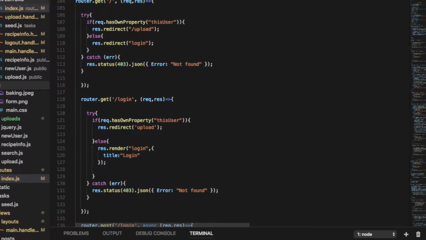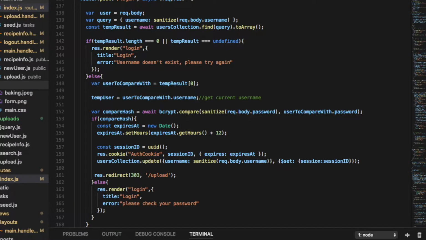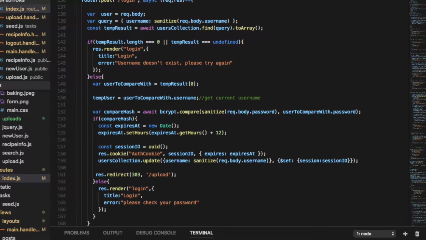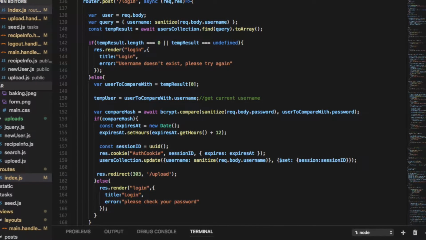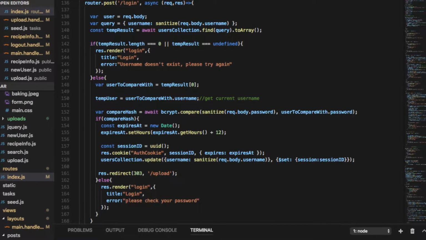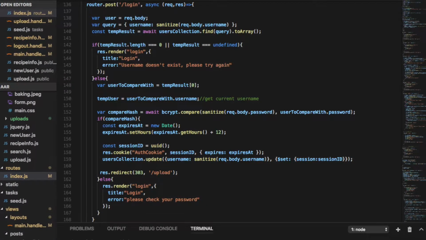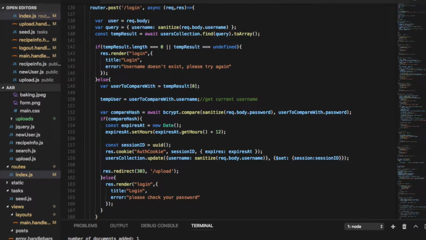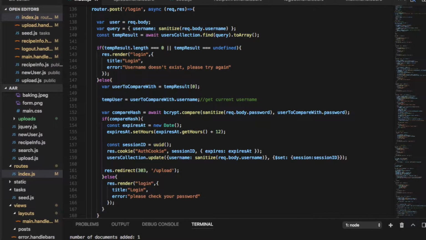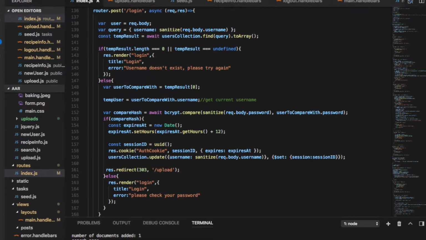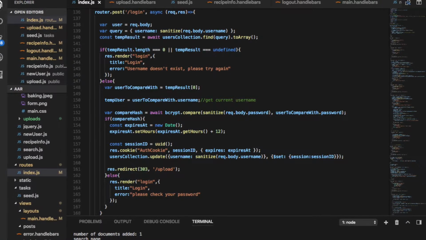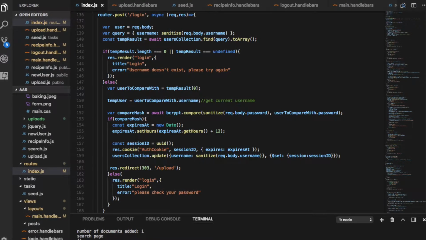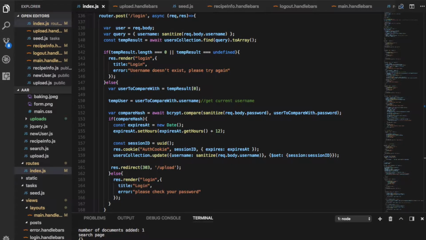And then the second route we have is the post login. In here, we check if the user has entered a valid username and password. If the username exists, then we grab that user from the database and we match the passwords, which is hashed anyway, with the password that was entered by the user. If they match, then we take them to the upload page. If not, then we throw an error message telling them what went wrong.